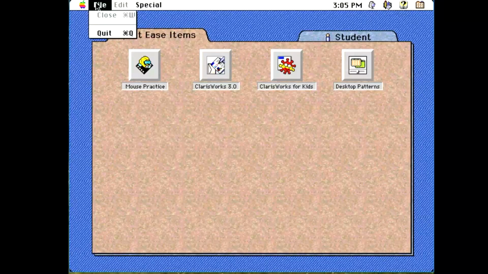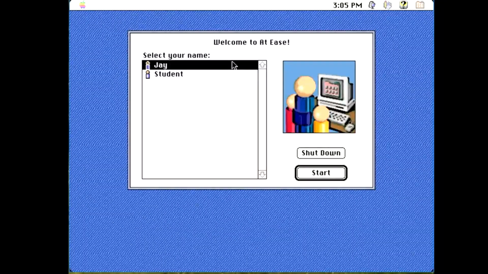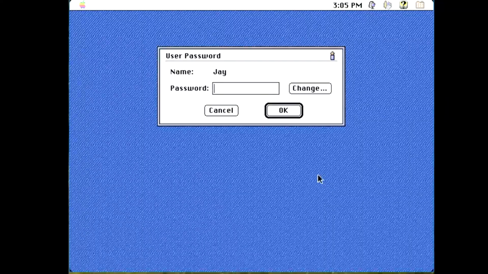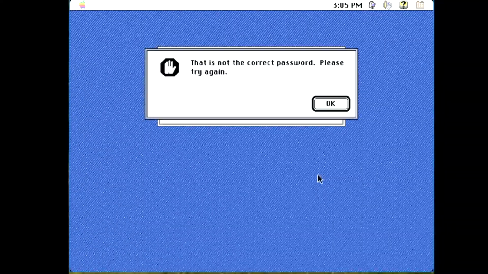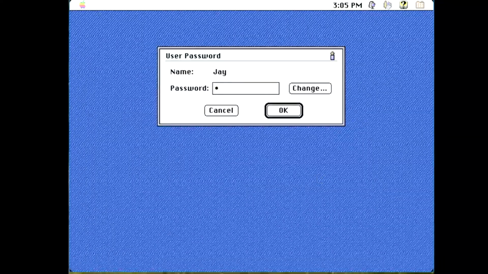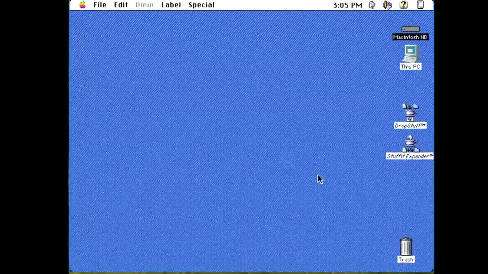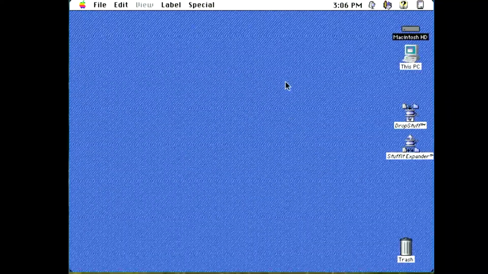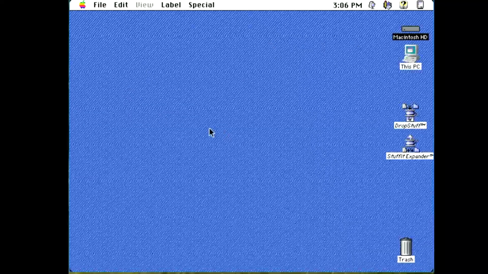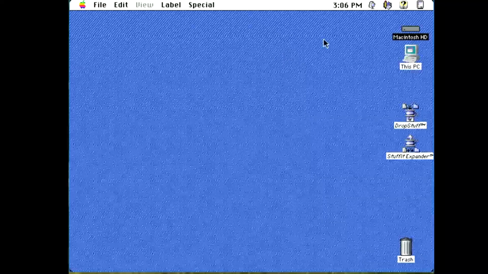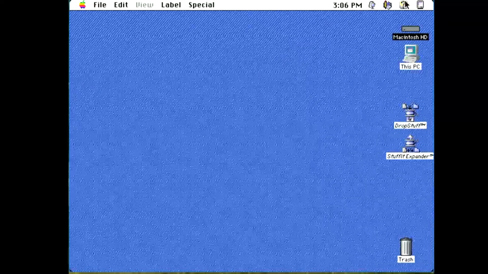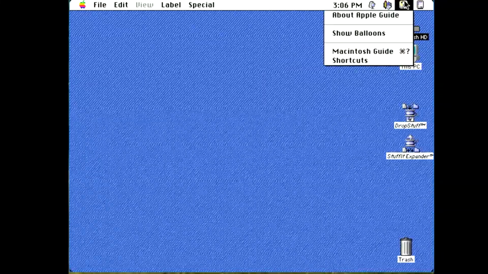Now, if I needed to, I can go to File and Quit, and then that will take me back to the main login screen. So let's log in as me. Now, as you can see here, we have a more regular Mac OS desktop, and the new pattern that I set as the student has actually taken effect on my profile as well.